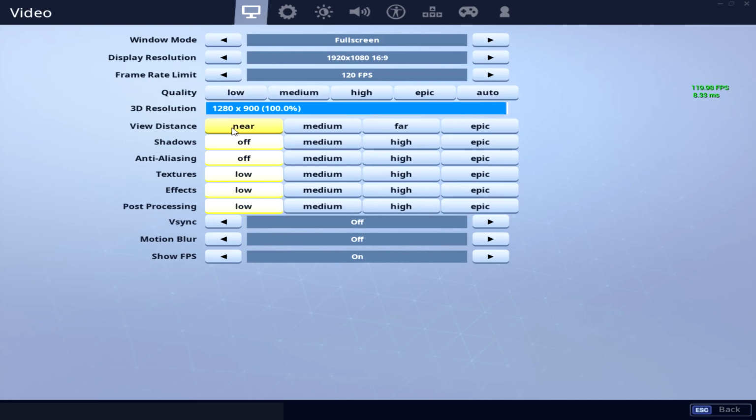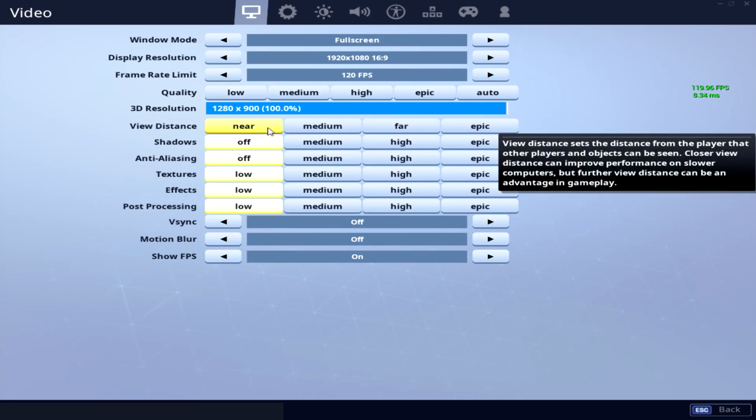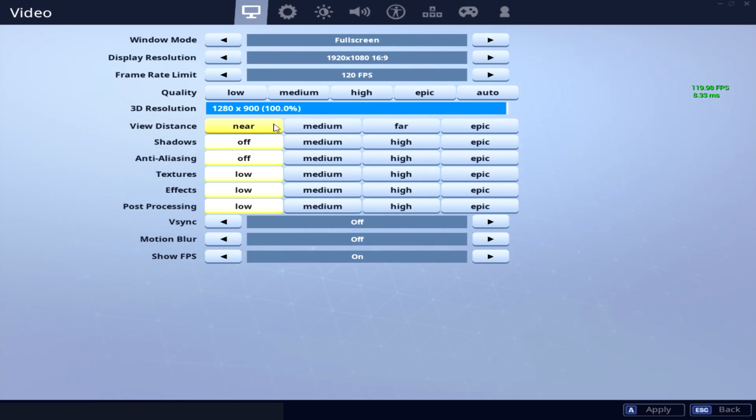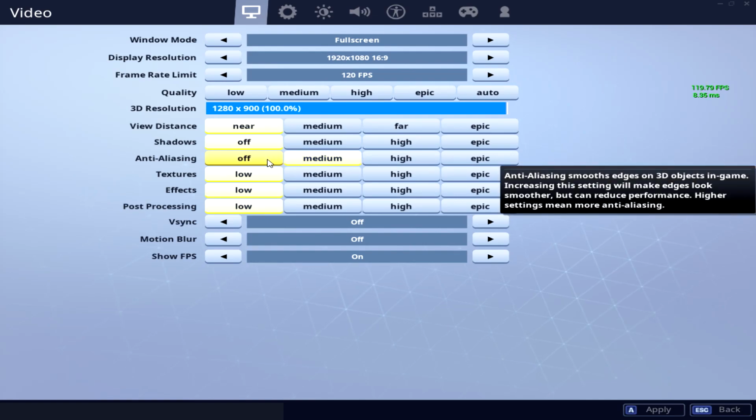Especially these settings right here too. View distance, this doesn't do anything unless you want to. Players and buildings are still going to be rendered the same if it's from Epic or near. The only difference is like the grass, and I don't know why you'd want to render grass from across the map. Shadows, keep that off. Textures low, effects low, post processing low. If you want to put medium anti-aliasing, I don't mess with it, but that might differentiate your PC from 20 FPS to 5.